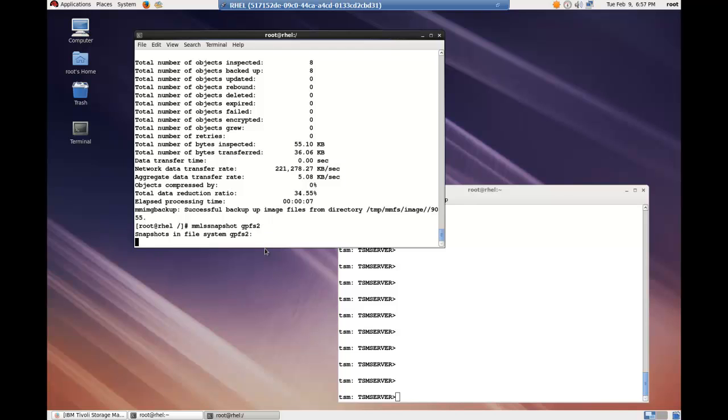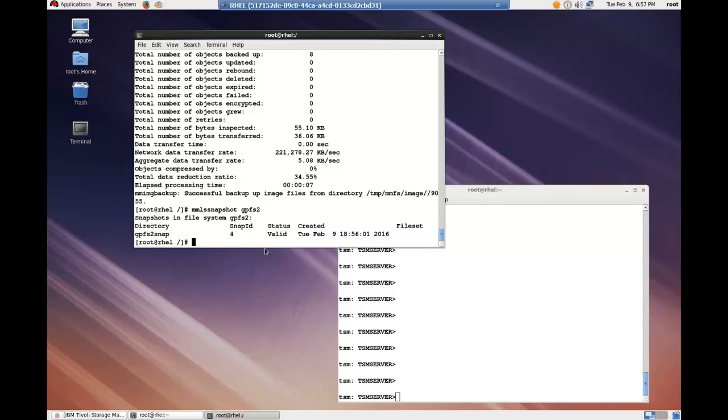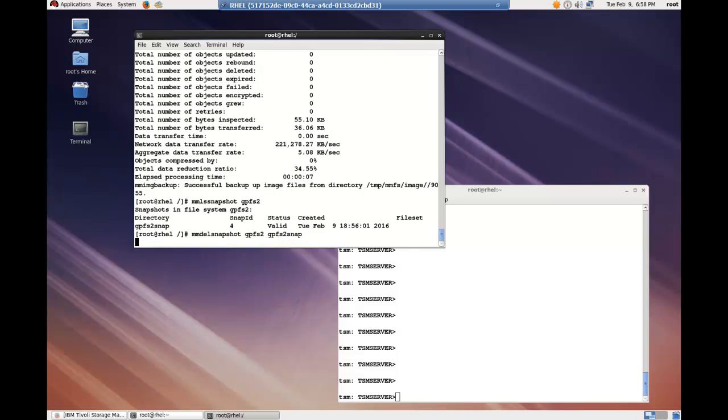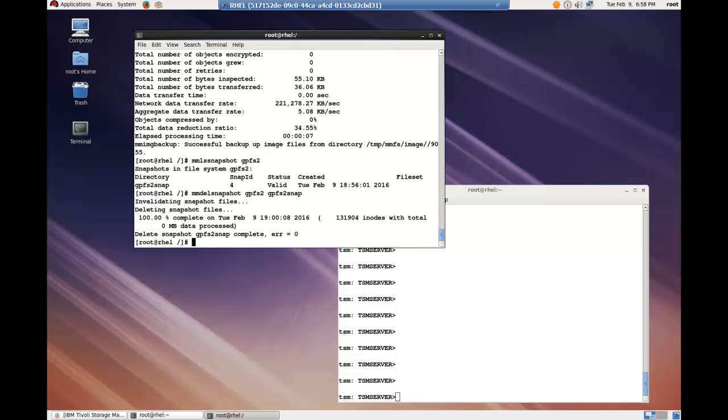If you want to see which snapshots are around, you can issue the MMLS snapshot command. And here you can see we have this GPFS2 snap. Let's go ahead and delete that, because we've already done the image backup to the Spectrum Protect server, we no longer need the snapshot hanging around.